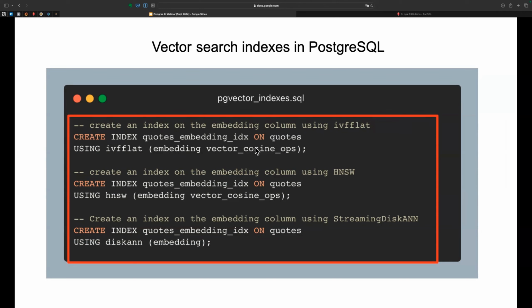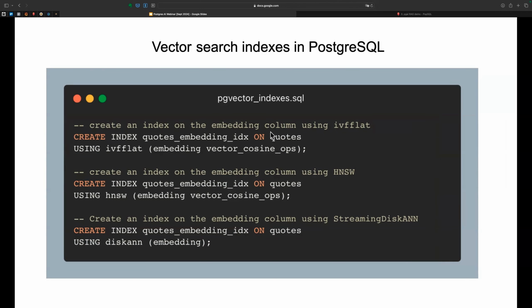So you can see over here, I'm creating it on the quotes column, and I'm using that in all 3 examples. You would just use one of these on the quotes column, but if I had, for example, quotes 2 and quotes 3, and I wanted to compare the index types, I could do that in separate tables or in the same table. But in the same column, you can't have more than one index.